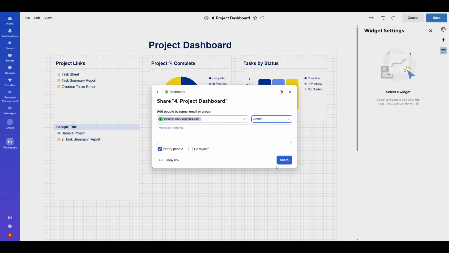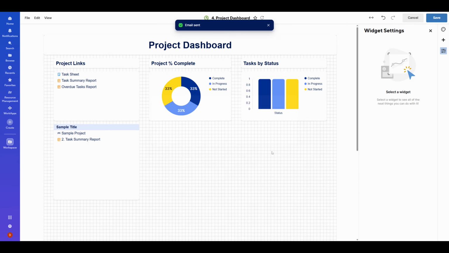Smartsheet will apply the permissions you selected and send invitations to the people you added. Recipients typically get an email notification with a link to the dashboard, and anyone already in your Smartsheet environment will be able to access it immediately according to the permissions you set. That's it. Simple, clear, and secure.